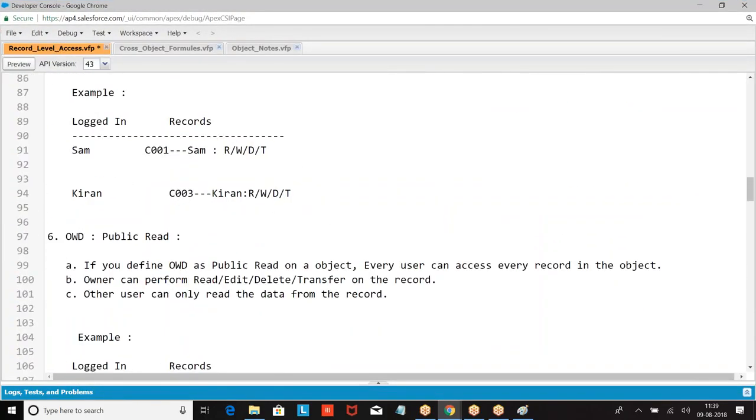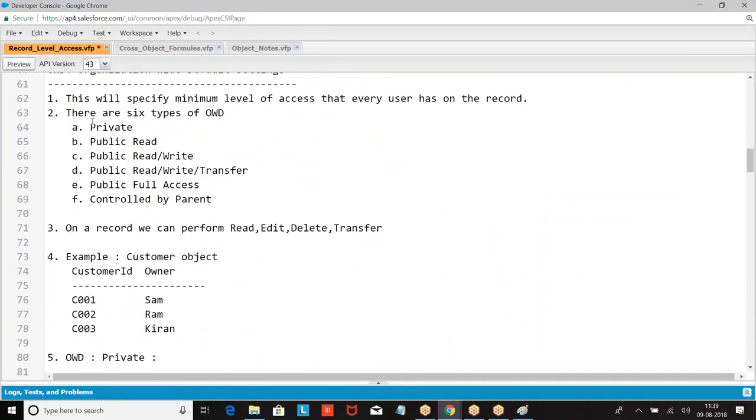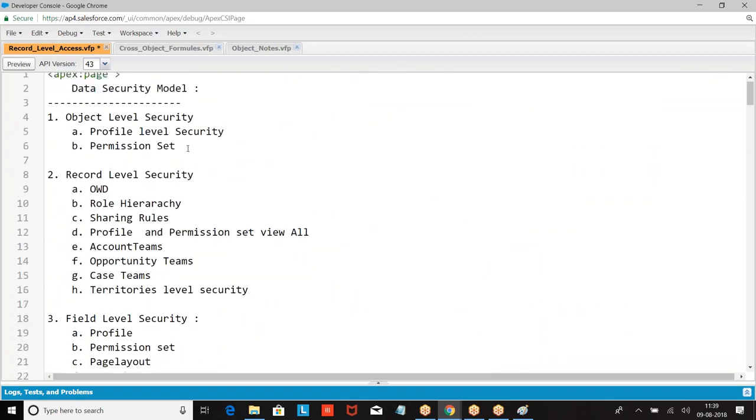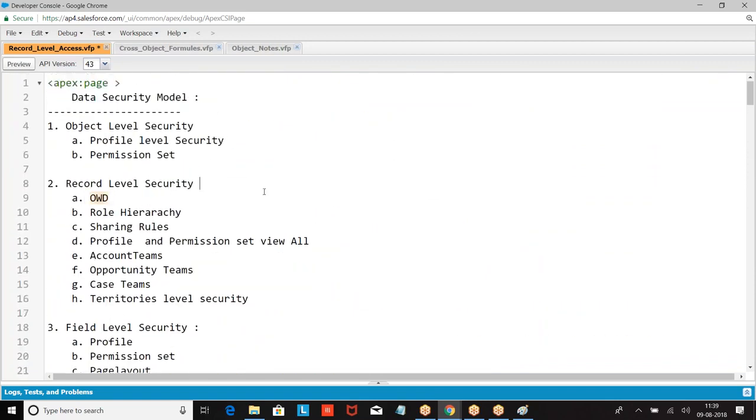Now, what are the permissions we have seen? Record level: OWD we have seen, role hierarchy we have seen, sharing rules we have seen, profile level permissions we have seen. What else do we have? Account teams, opportunity teams, territories. All three will be the same. Territories is the next level concept. Okay, people are good with this concept.